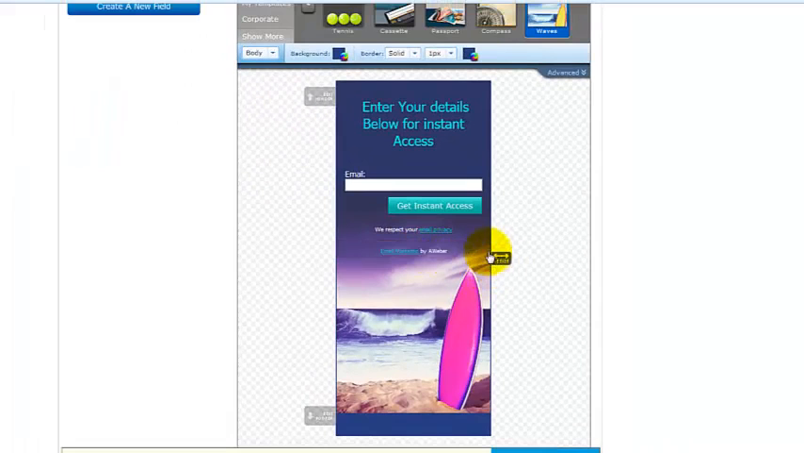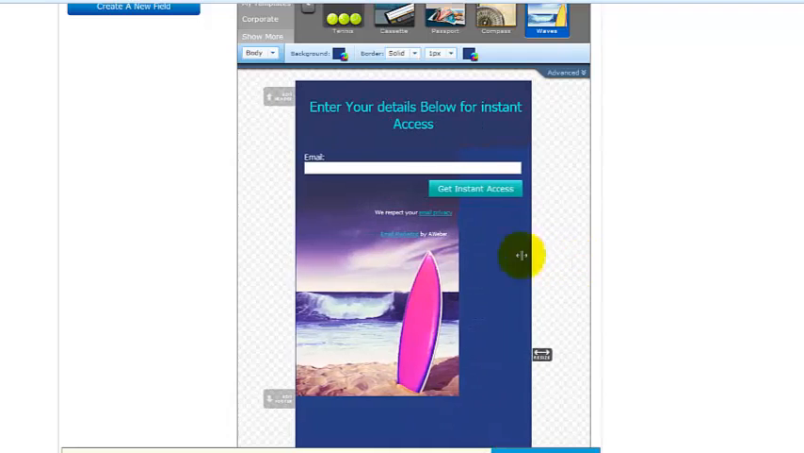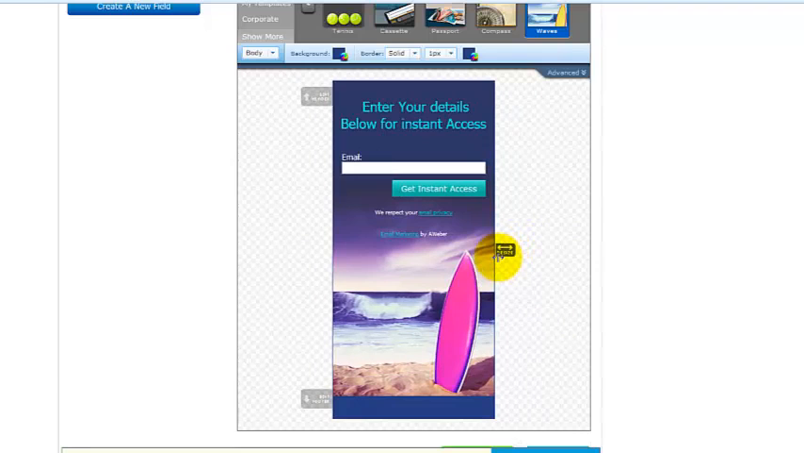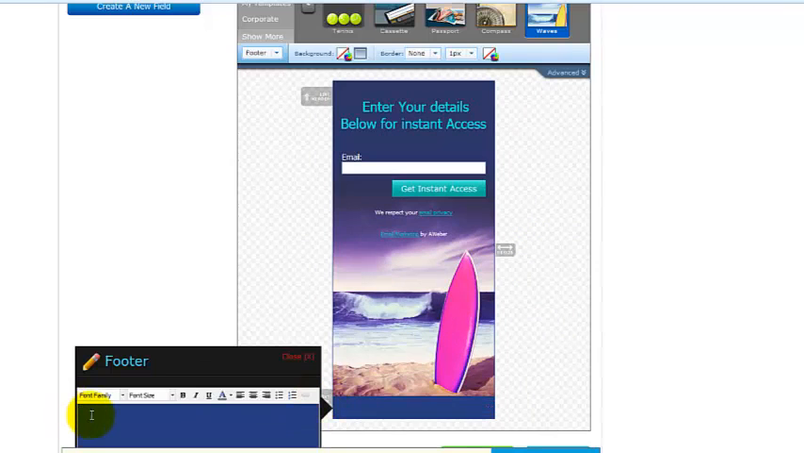Here, resize. What does that mean, I wonder? Well, what it means is that you can have the whole thing wider or narrower. I think we'll just leave it at the size that they've set it at. Edit the footer. You might want to put something here.